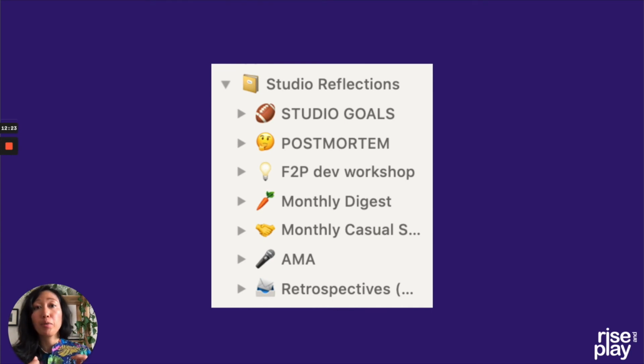Workshops. We have every month, for example, a monthly digest where I go through the big news of the studio, things to come, where people can ask questions and interact. And this is also the best way to give a space for people to give and receive feedback, for us to reflect on the things we've been doing as well.